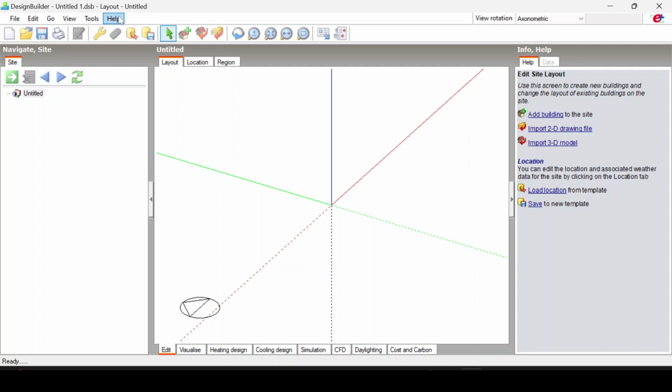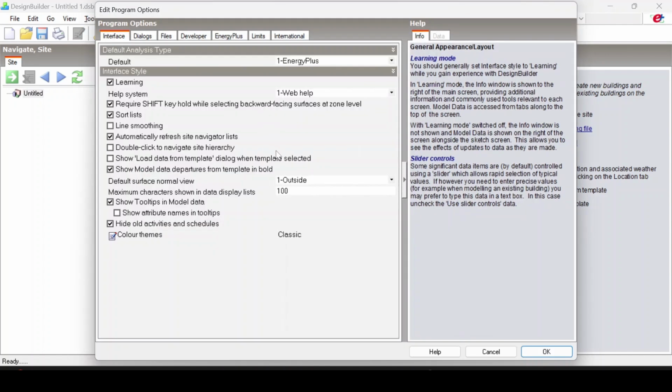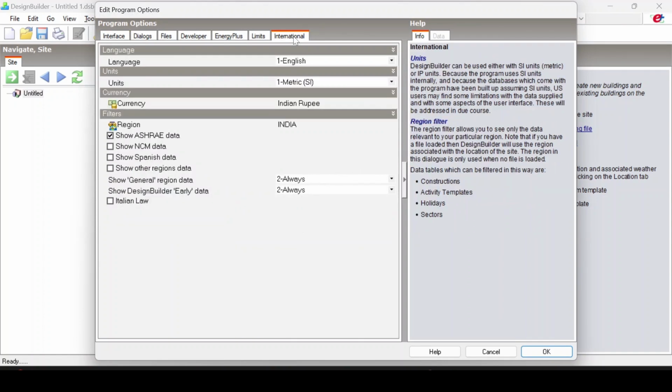Okay. In this interface, a few things that ma'am has explained, I will go through very quickly. First of all, you will have to set the units, in which unit you are taking the dimensions, or calculating the value of energy or daylighting, all these things. So for the initial step of creating the building model, you have to go to tools, program options. Then you can click on international. In this tab you can see I have opted for English language because I am fine with English.